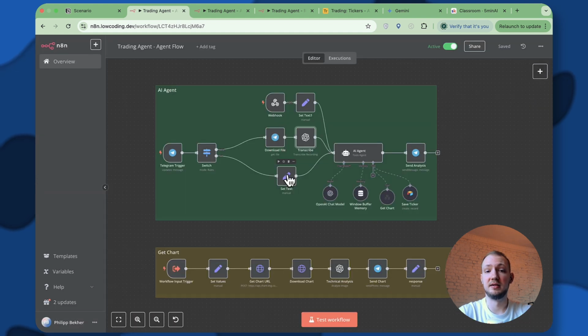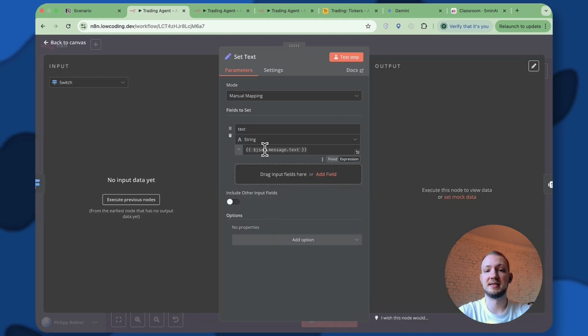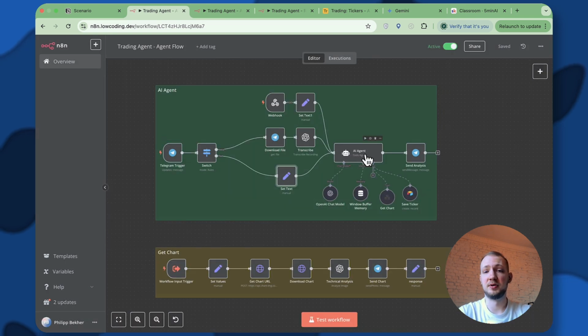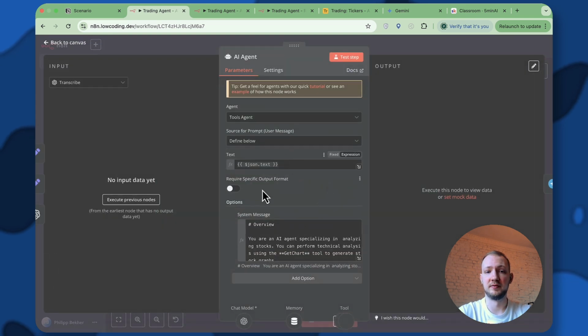If it is not the voice route, we're gonna go over here and we're gonna just set text as message. We're just gonna set text variable with text from this module. Then we're getting to the sweetest part, the AI agent. Over here, we've got just tools agent with system message.